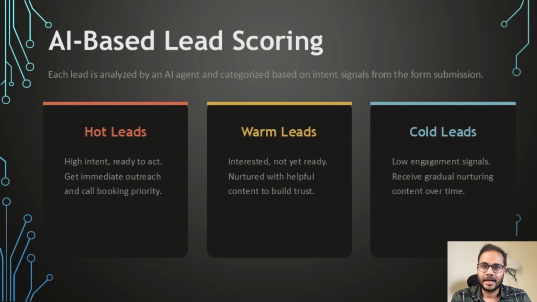In the solution, we have AI based lead scoring. We are finding out hot leads, warm leads, cold leads. There is only one place where we are calculating the score for each lead, so that we can find out the type or temperature of the lead, and based upon that we can use the follow-ups.